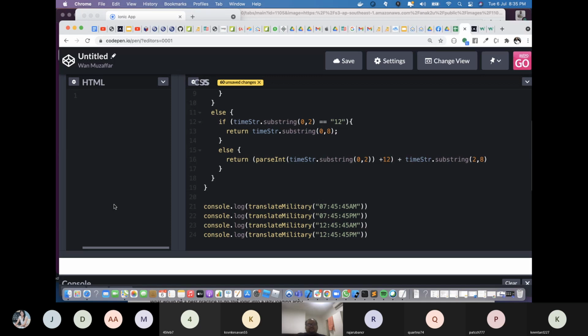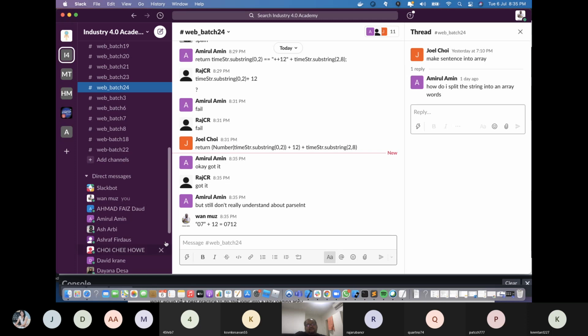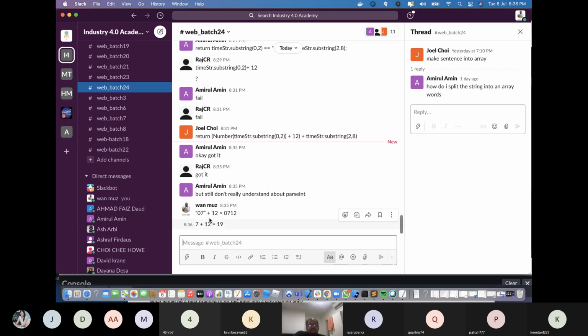parseInt changes a string to a number. Remember last time, I think somebody asked the question. If I have this, this is actually a string. If you do this plus 12, it will become 0712, because this is a string. Because you use substring, then that's a string. So parseInt changes this to become a number. Once I do parseInt, then this thing will become 7, and then 7 plus 12 equals 19. So that's the reason. Kalau you tak buat parseInt, then this will become a string. String plus 12 will become 0712. Macam nombor telefon ada 0712.